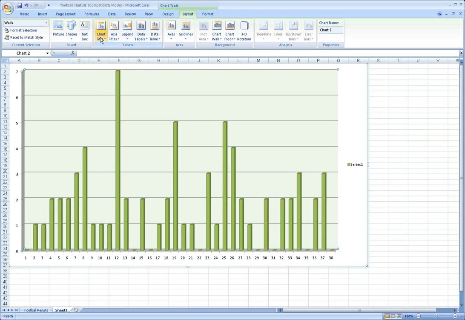So what is the first thing we need? I think we need a chart title. Always need a chart title. So that pops it in. Double click on it to be able to edit it. So number of goals scored per game.